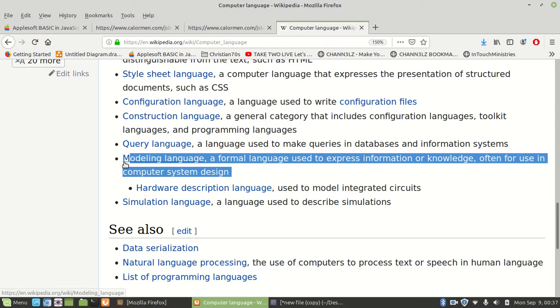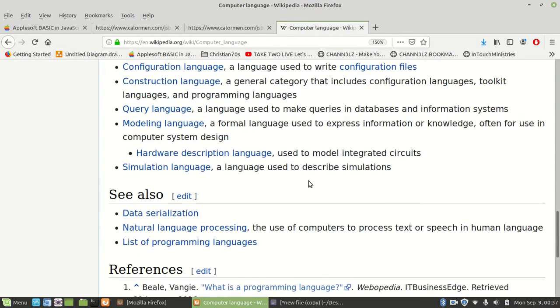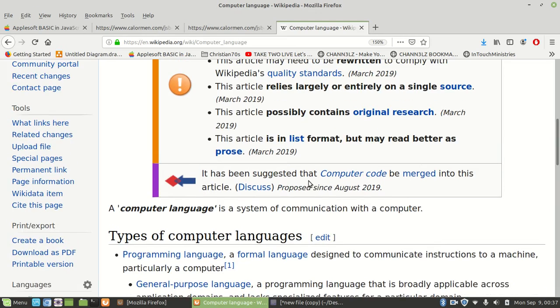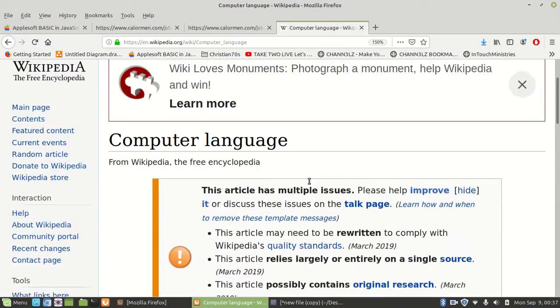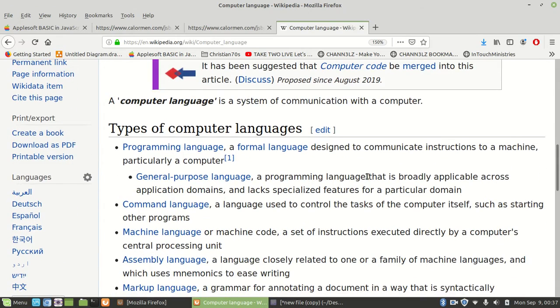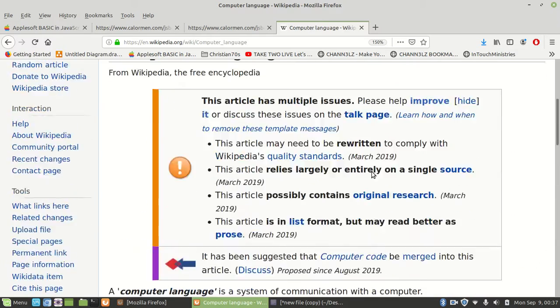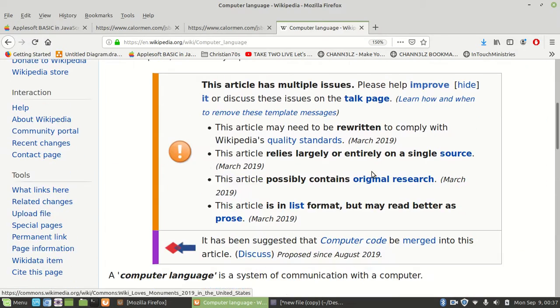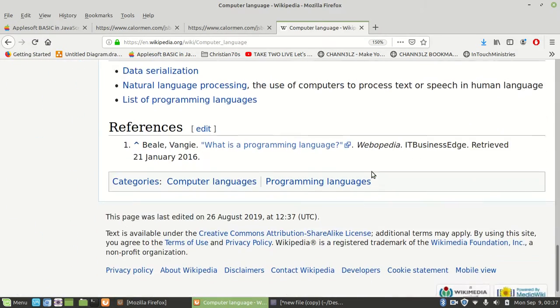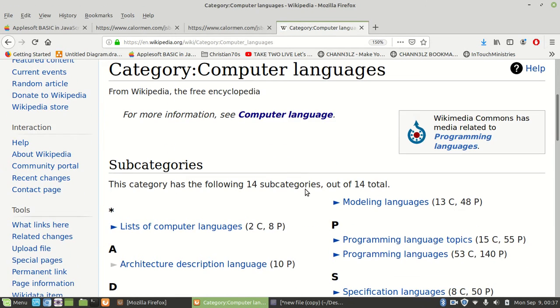Modeling languages is something else. That's not a computer language. Whoever set up this page should be shot and hung somewhere and put on public display as not a person who really knows what they're talking about when they're talking about computer languages. So this article has multiple issues. Yes, it is not. Let's go to computer languages.